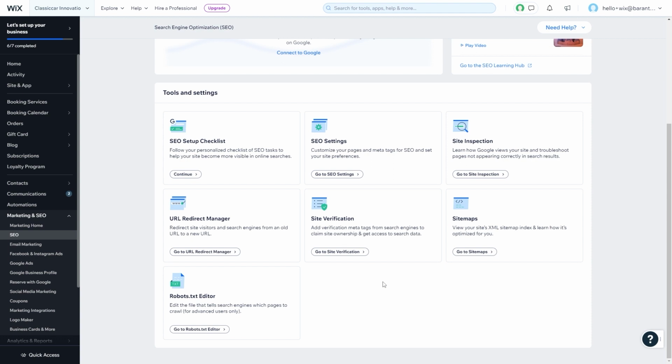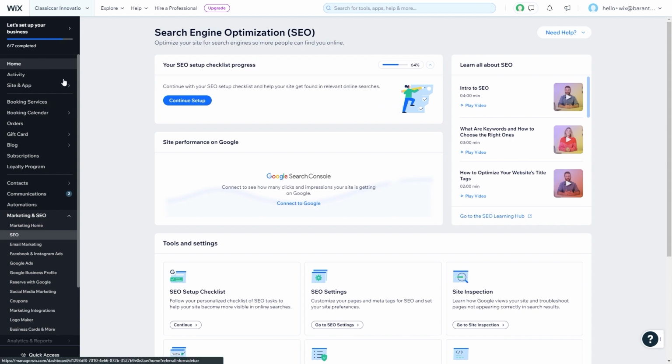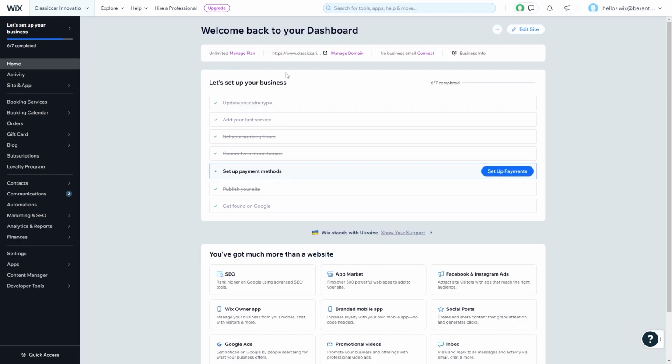And finally, we have the robots.txt editor. You can edit the file that tells search engines which pages to crawl, but this is for advanced users only. So if you don't know what the robots.txt file is, then you probably shouldn't edit it. However, if you understand how to make changes to it, this is where you will do that. So there we go. That is everything for the search engine optimization section within your Wix dashboard.